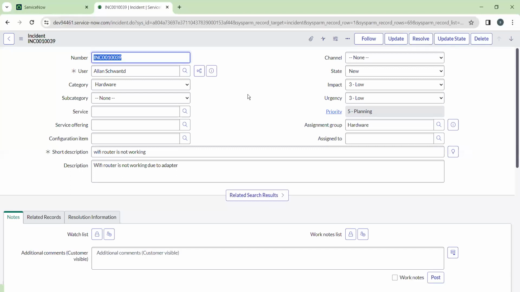UI policies are browser-side actions, actually. They work on the client side. UI policies help us make any particular field mandatory, read only, or visible true or false. For example, in this form we have some fields, like number, user, category, etc. Here you can see there is a star mark, which shows some information: that it is mandatory.